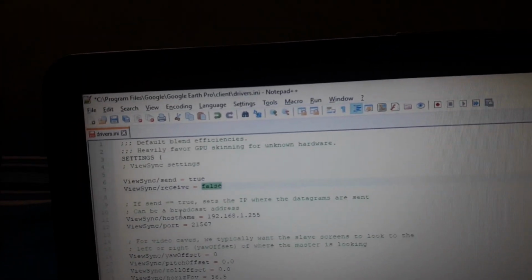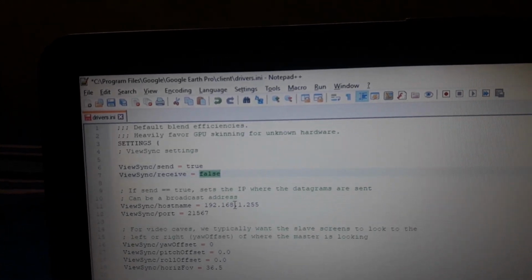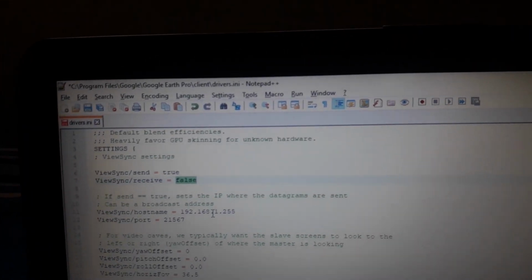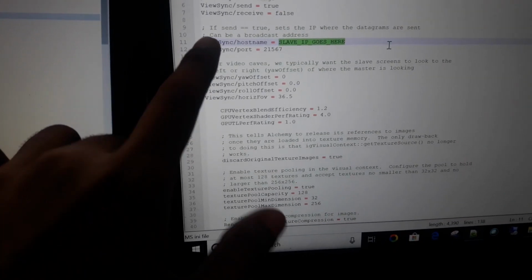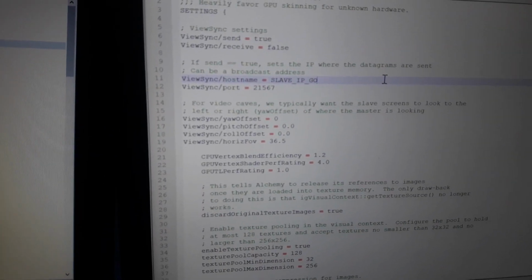If you think about it, the slave PCs don't require the code where you need to specify the broadcast address, since it's just going to receive information. Also, in the column of view sync send, it will be false, and in view sync receive, it is going to be true. And you can also eliminate one line in the slave PC, that is the hostname line.